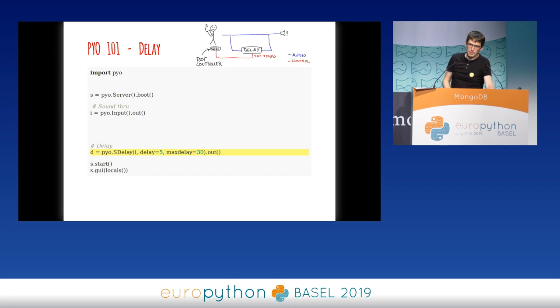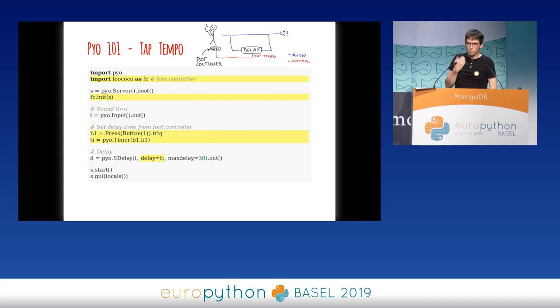And we have a third path to implement, that's the red one. So I want to use a foot controller to tap tempo the length of the delay. For this, this code is using FooCoCo, which is a small library I implemented to use the SoftStep foot controller with Pyo. And so some boilerplate code. But what's interesting is B1 equals press button 1. So mainly I'm making an object that represents all the times when I press a button on my foot controller.